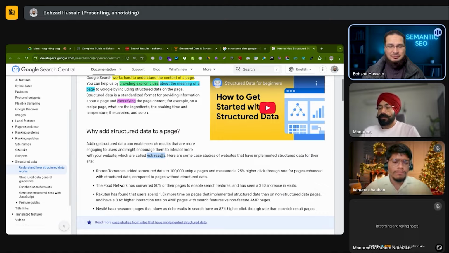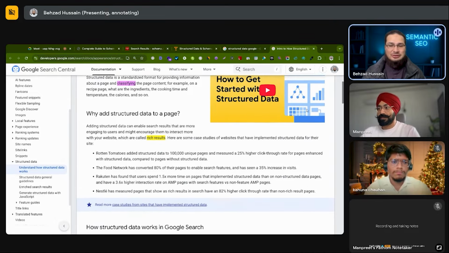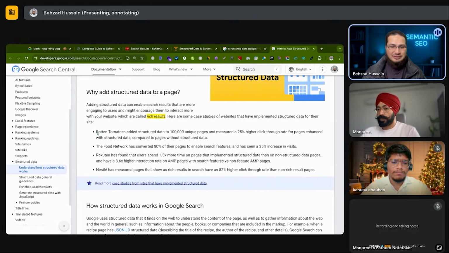So there are some schema types and schema property types that help you get some rich results on the search results page, that are helpful to get more clicks. Here are some case studies of websites that have implemented structured data for their website. This website, Rotten Tomatoes, it is regarding movies, reviews, etc., added structured data to 1 lakh or 100,000 unique pages and measured a 25% higher click-through rate.